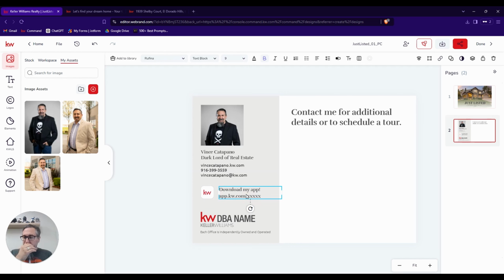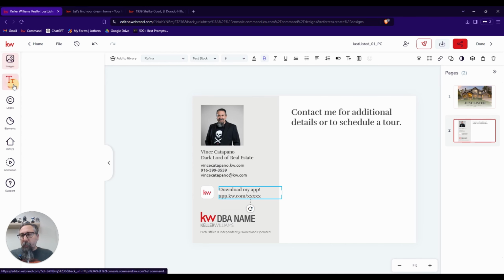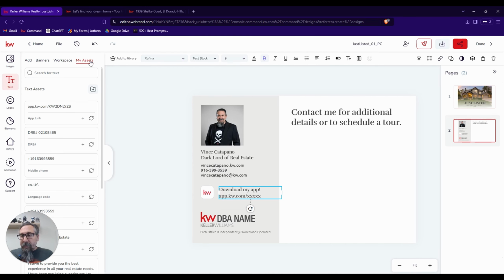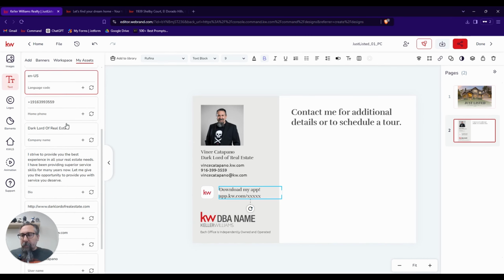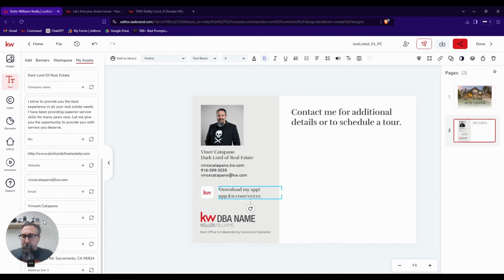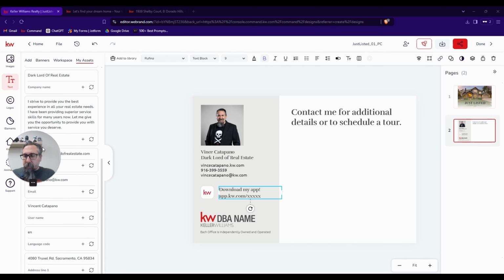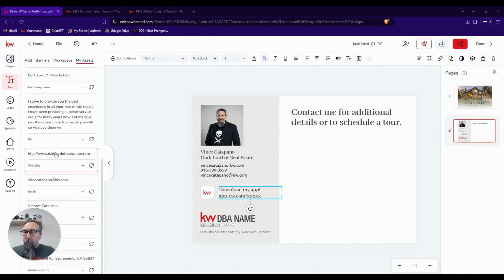So you have an app link of yours, and you can enter that in here. No one's really going to type this in, so I would go and create a QR code for this so someone can scan it with their phone. Really simple to do. We're going to go to text box here, my assets, and we're going to come over here and we're going to find our app link code, which is probably hidden behind my picture. Oh no, I got to change some information here.